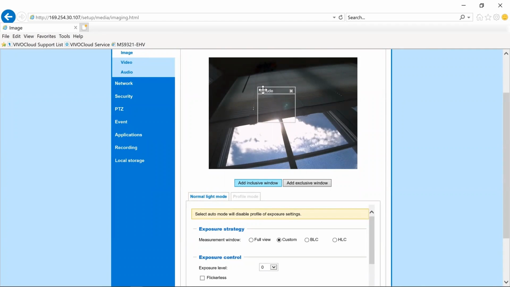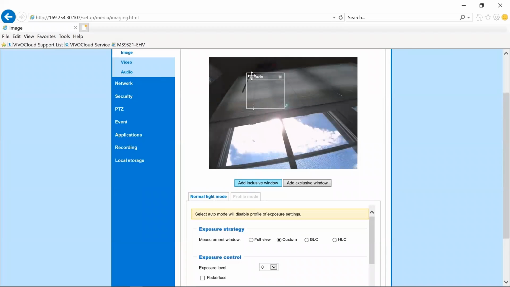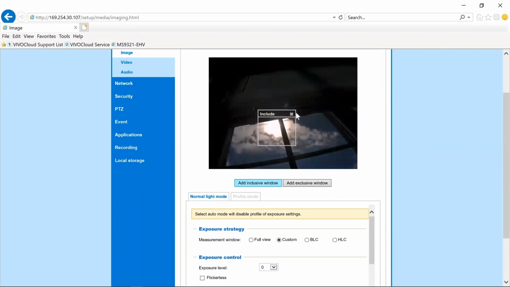Okay, right here, I want to show you how the exposure changes by adding inclusion and exclusion windows. So first we're using an inclusive window. So we want to include this darker area. You notice how it brightens up. And let's move that include to the brightest area and everything goes really dark.